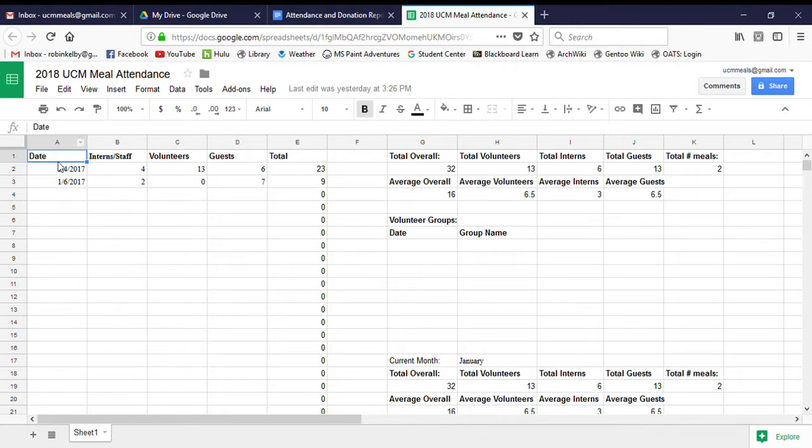So for column A, which you can select by selecting any of these up here, it's just going to be the dates of each of the meals. In order to unselect something, you just click away from it. The second column, which is B, keeps track of the numbers of interns and staff that are at each meal. Column C keeps track of the number of volunteers at each meal. And finally, column D keeps track of the number of guests.